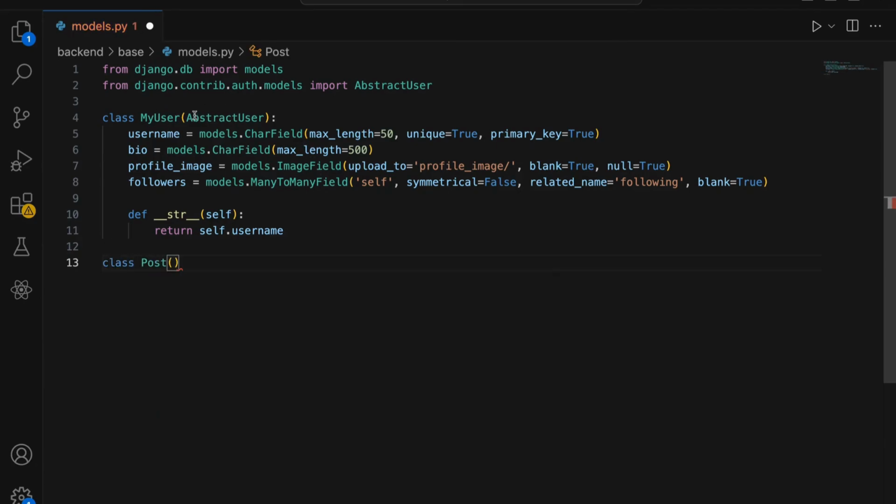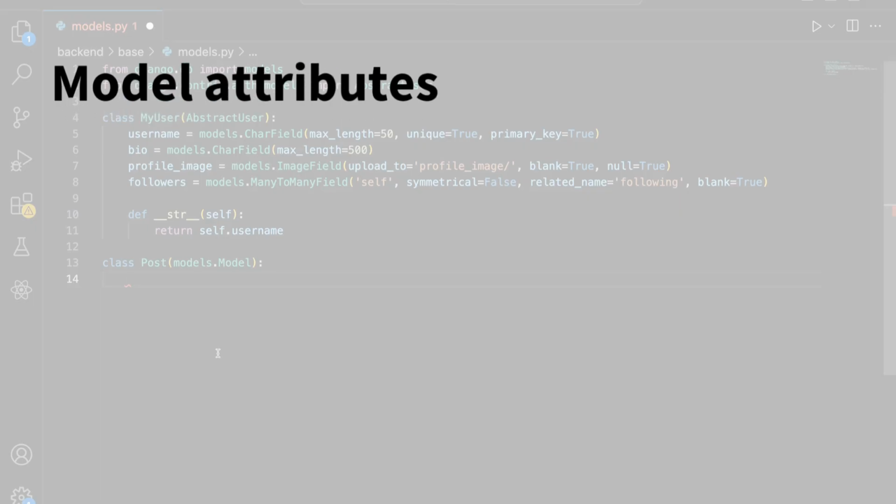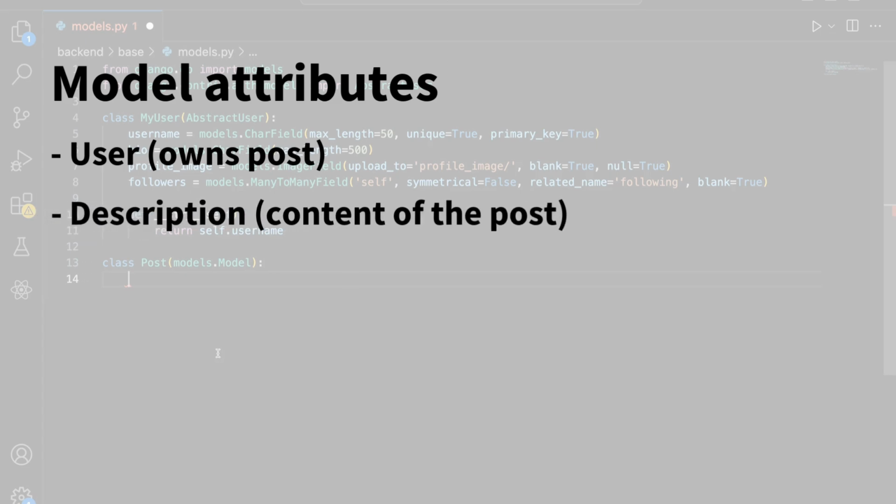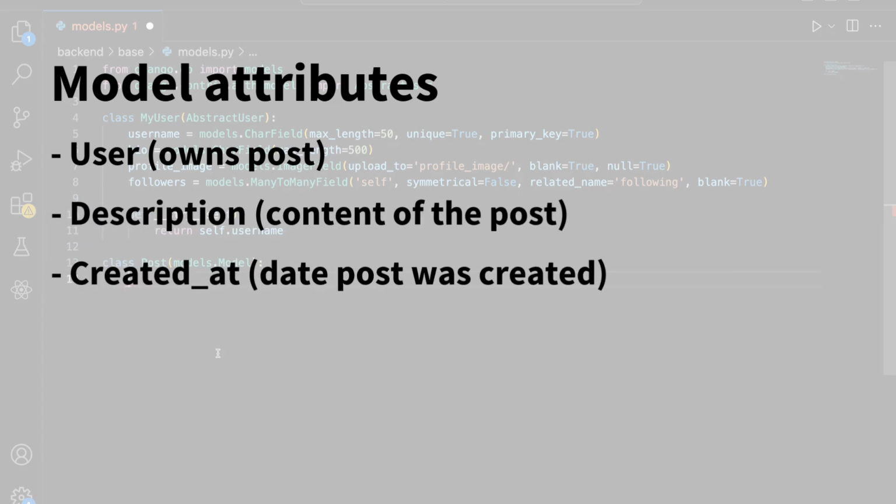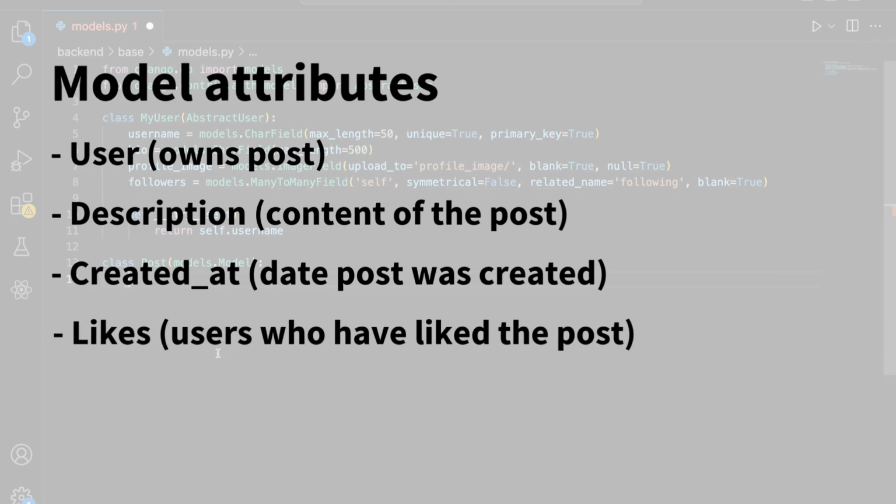And instead of abstract user, which was extending the default Django user model, we're just going to be creating a normal model. So we do this with models.Model in the class here. Then we're going to do the same here where we put our attributes, and we're going to have 4 attributes for our post model. We're going to have the user who owns the post, the description of the post, the date it was created, and then an array of users who have liked it, so it's likes.